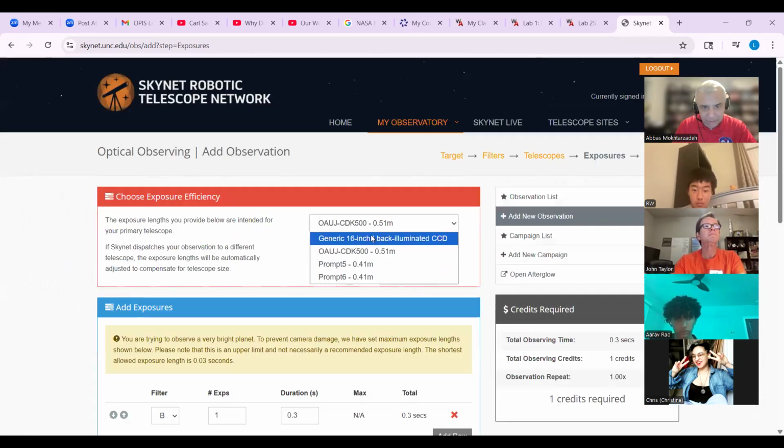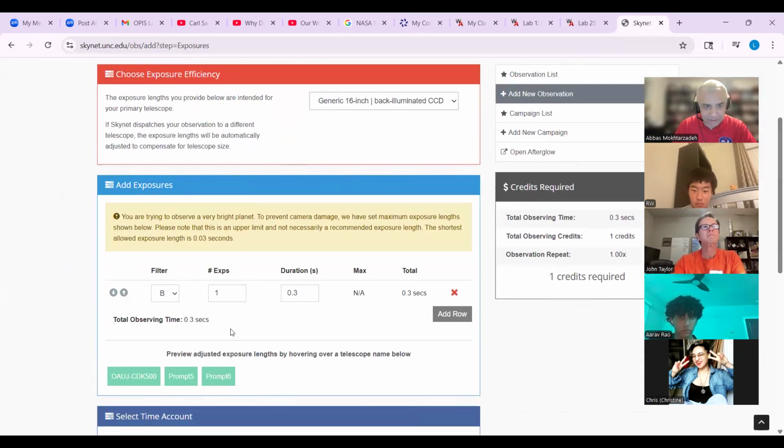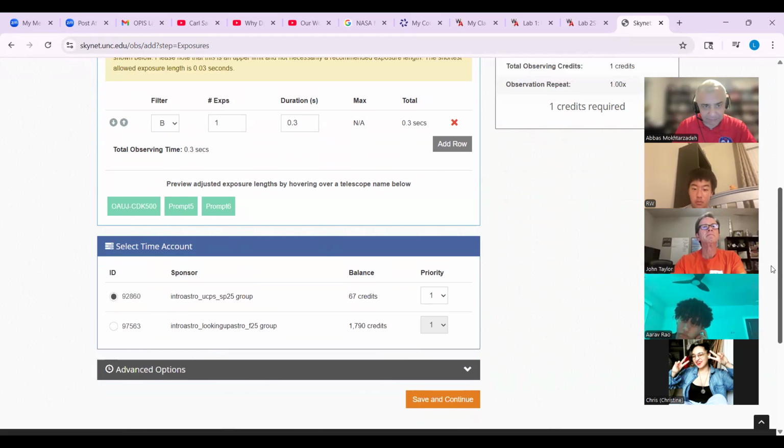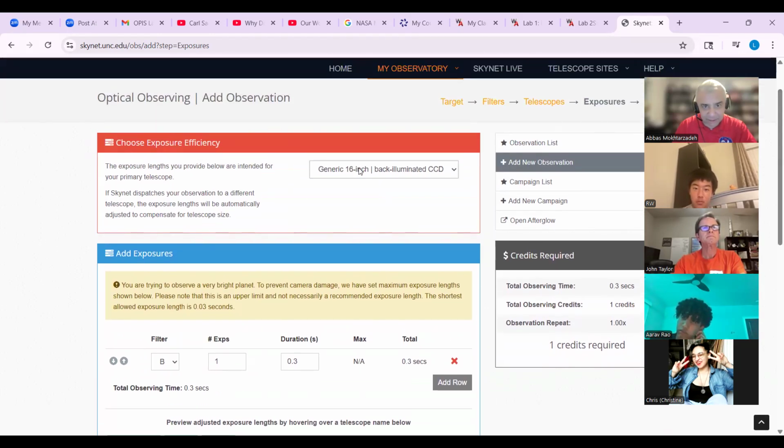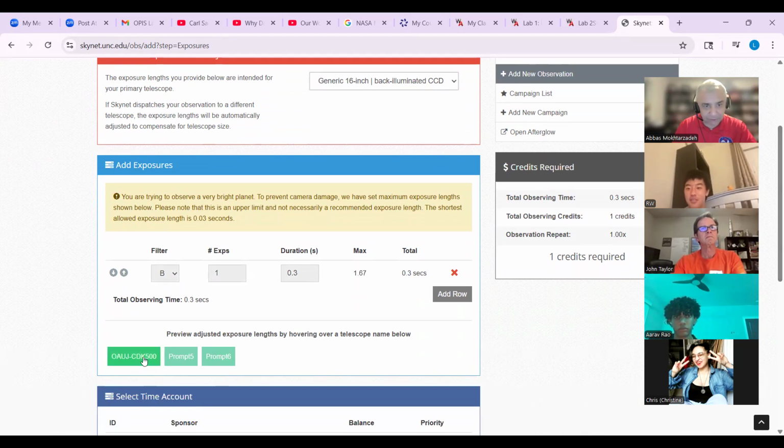Here, always go to the generic. As you see, the same exposure that I chose is here: one exposure, 0.3 second. Double check to make sure the filter is B and everything is checked. Always make sure that when you identify this based on the table, you choose here generic 16-inch, because that is calibrated based on that. If you go, for example, to Poland, it is going to be similar.